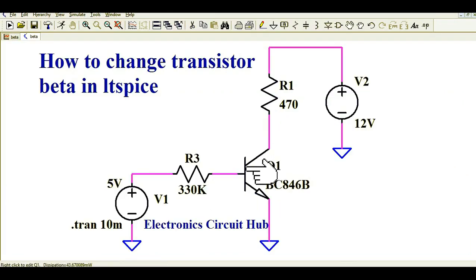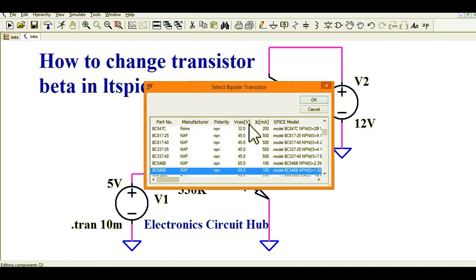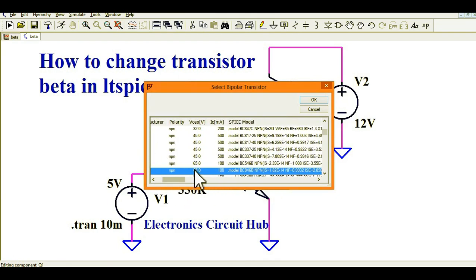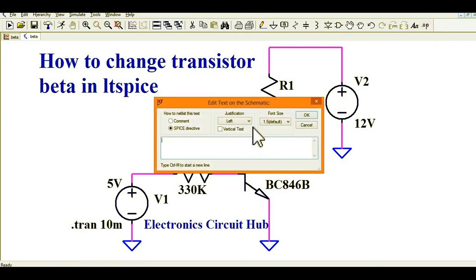Let me show you how to see the beta value. Right click on this transistor Q1, and go to pick new transistor. You see here the BC846C, and you can see the properties for this SPICE model. I'll copy this and close it, then open the SPICE directive here, .op, and paste this.